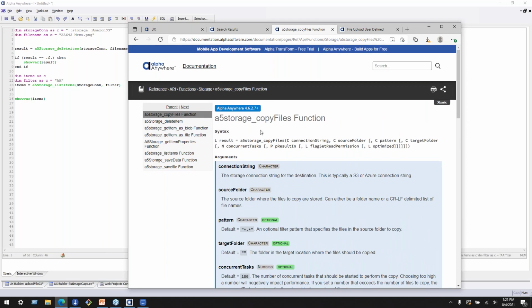Another useful function to know about is copy files. If you need to migrate a bunch of files from somewhere, maybe you're migrating from self-hosting a server to Alpha Cloud, and you need a place to host all those files you've been storing on the application server in a self-hosted solution. The copy files function is a great way to get all that stuff off your application server and up into the cloud really, really quickly.